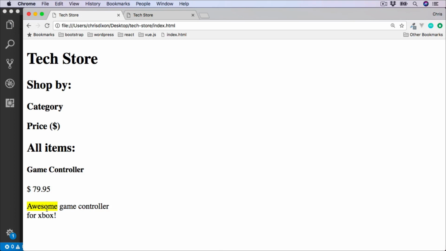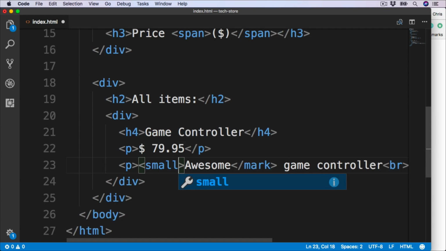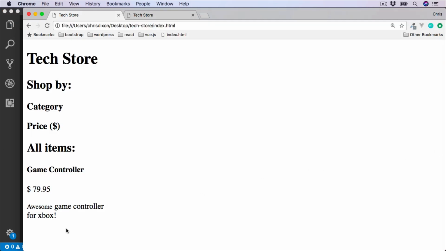The final element I want to cover is small. This does pretty much what it sounds like. It makes the font one size smaller. We can simply replace mark with the word small. Just like we have for other examples, and this works perfectly fine.